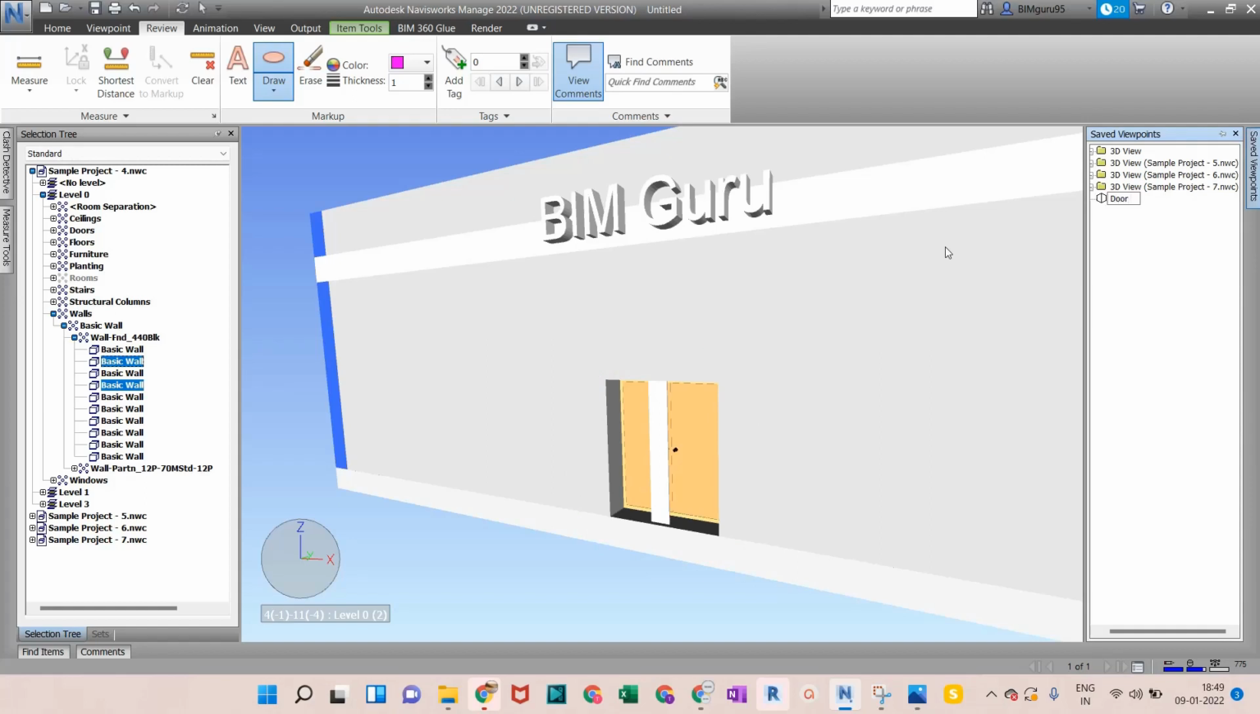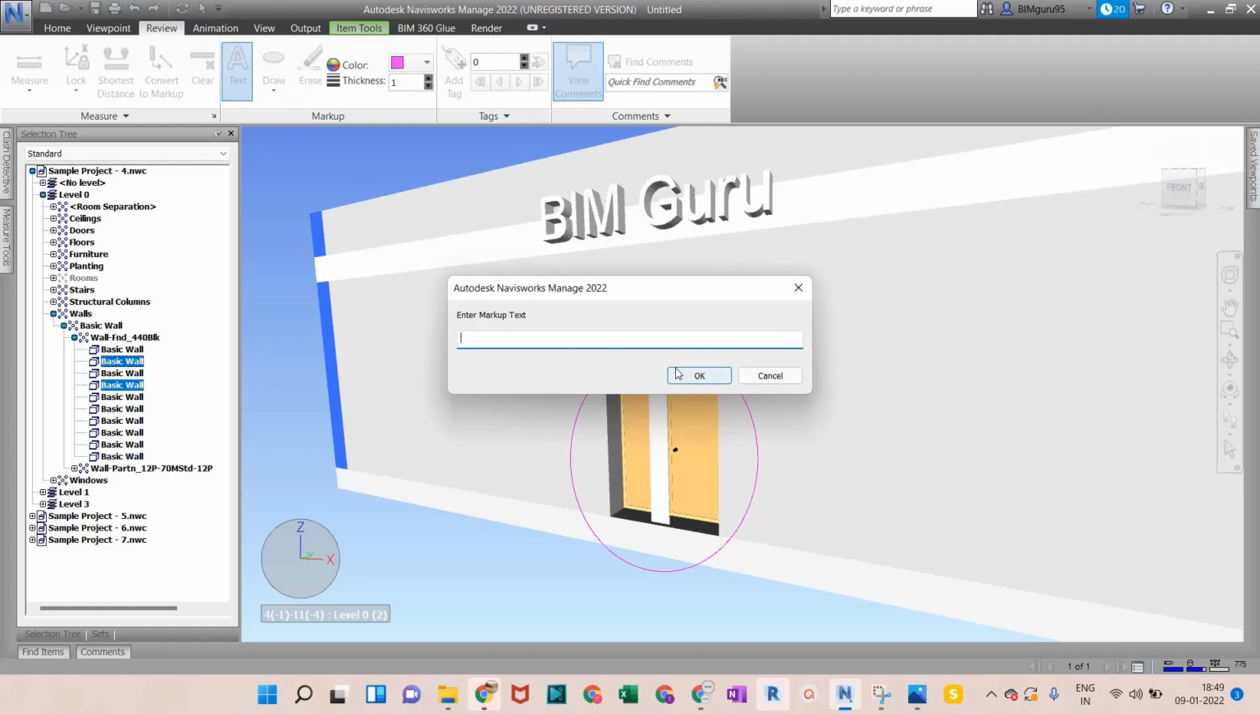Door clashing with column. Okay. I have moved out of this command. So first of all, I'll add some comment right there as well: door and column are clashing with each other.